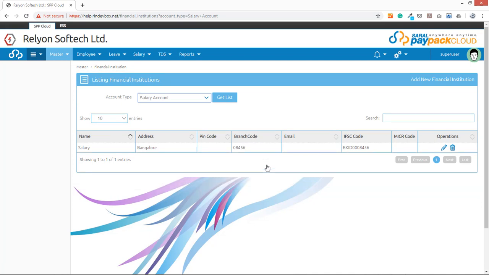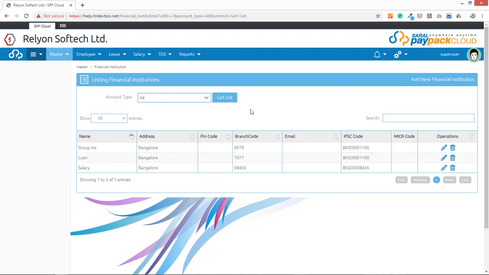Once created, it will be listed under financial institutions. If you have a lot of values defined, then you can filter and see based on the account type.